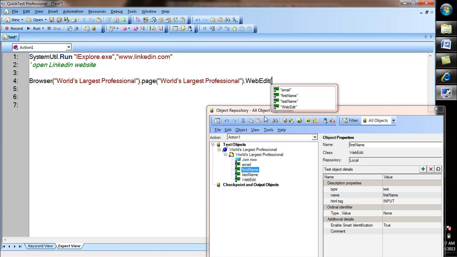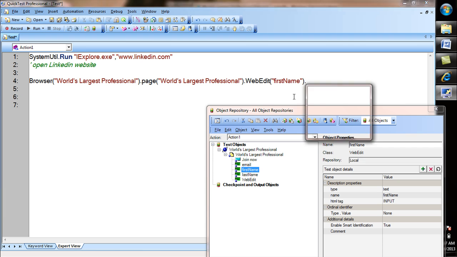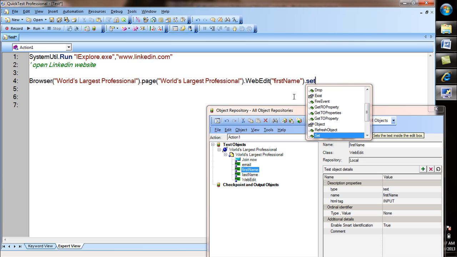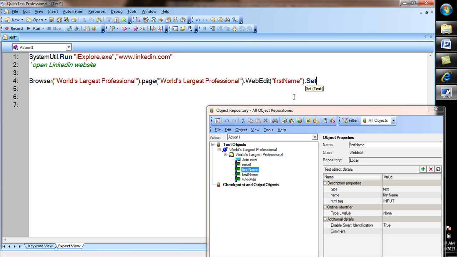As soon as we select open bracket, we can see 4 options displayed here, right? Because there are 4 edit boxes here currently. Fine. So we require the first name object, select that, hit enter and close the bracket. Alright, hit dot. Fine. So it's an edit box, so here we set the value, so right here set. Okay, right here set.